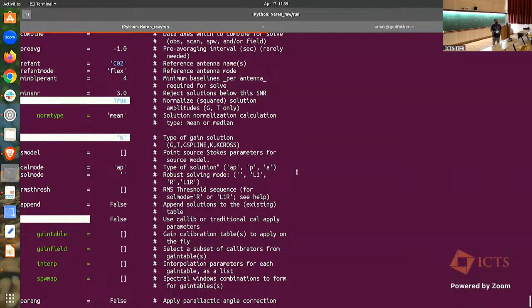K is basically corresponding to delay. So G is complex gain and K is the delay component of your solution. So you have e to the power i something, that is the delay, and when you do a delay calibration, delay is basically known in CASA as a K, capital K. You have also that G, T, all other things, right? So K cross is basically your polarization calibration, complex stuff. So we are going to do G and K.